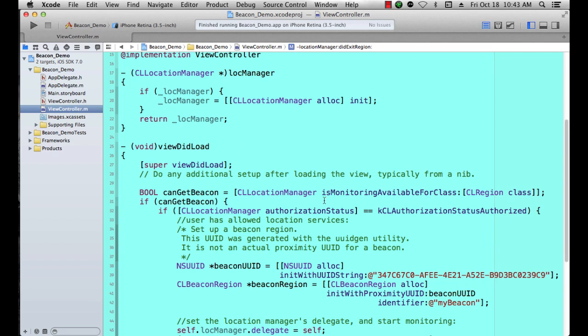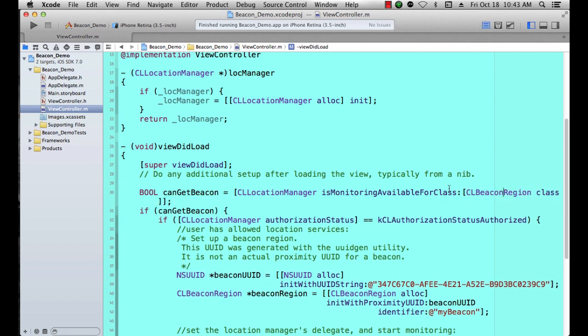isMonitoringAvailableForClass. What class do I want to use? I want to use the CLBeaconRegion class. CLRegion will give me availability for geographic monitoring, but it will not give me specific beacon monitoring class information. I want to know if I can specifically monitor the CLBeaconRegion class. So let's make that change here, and then I'll save that. And let's clean that up a little bit. It's easier to read that way.